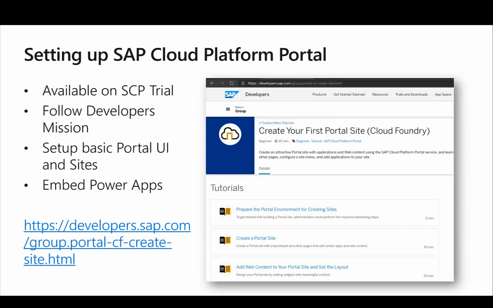So what we want to do in this video is quickly show you how to get started with the SAP Cloud Platform Portal services and then show you how you can actually embed a Power App application into the portal. What I've already done is I used this tutorial on developers.sap.com to create a very first portal site. So I used the SAP Cloud Platform trial environment, I followed this developer mission, and I set up a basic portal site. So let's take a quick look.